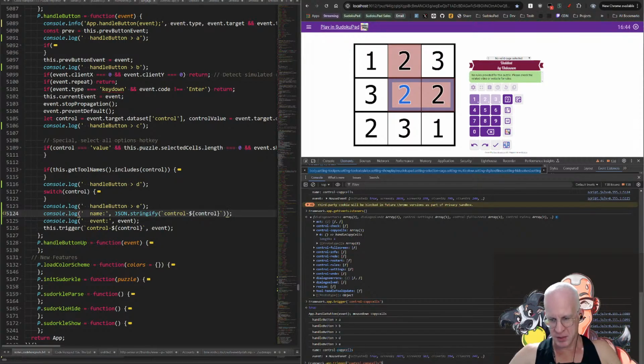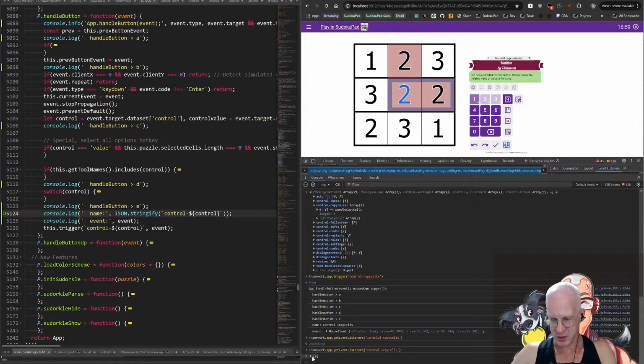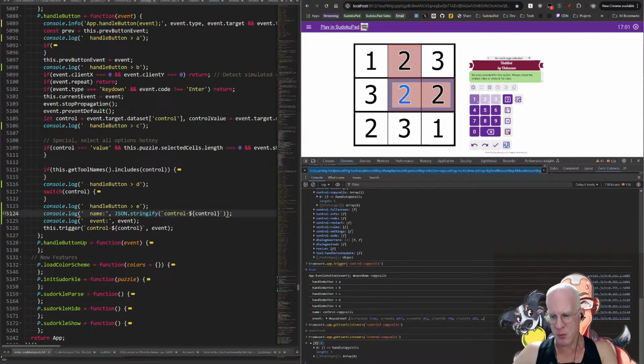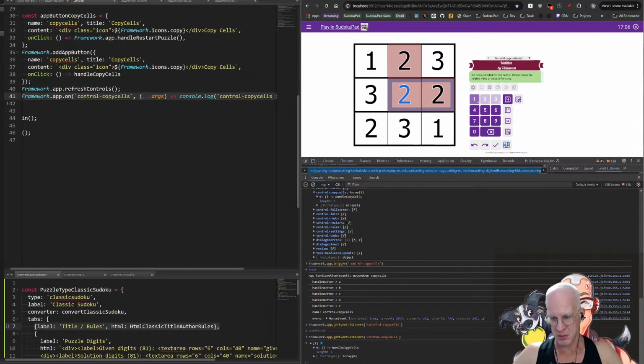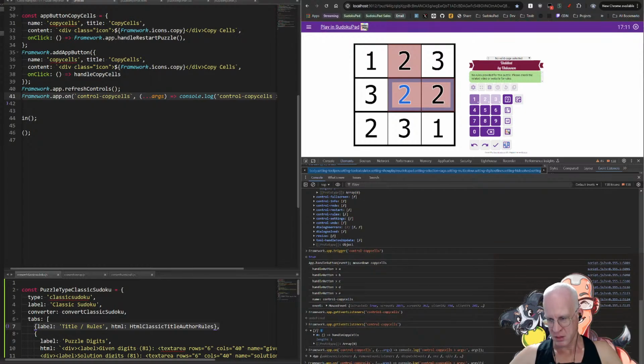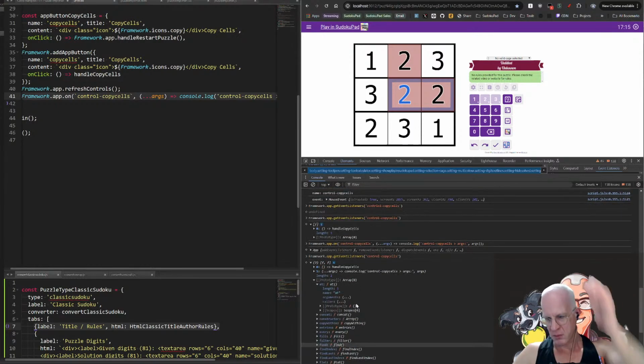Why does it not hit the event listeners? Control-dash-copy-cells. We get a function, handle copy cells. Why do we only get that one function though? If I do this, right? And then I do this, now I get two functions. Oh, okay. So why does the triggering not work?